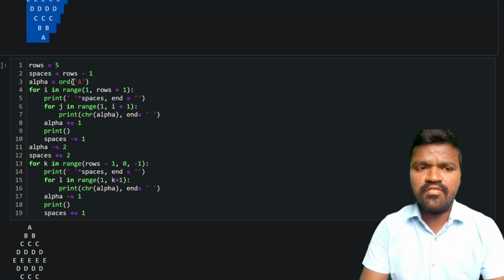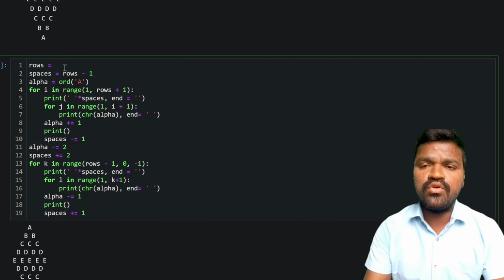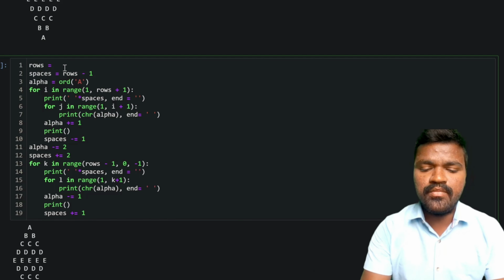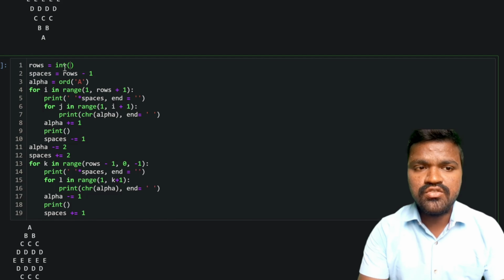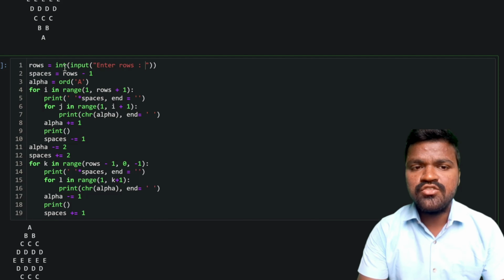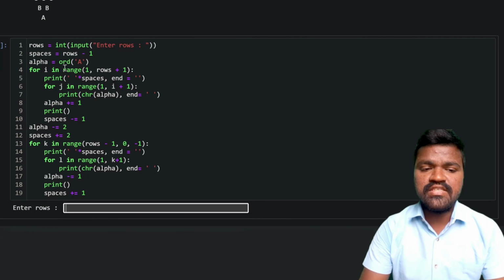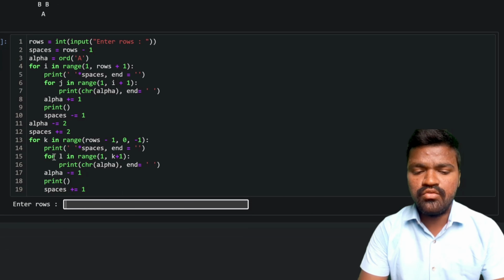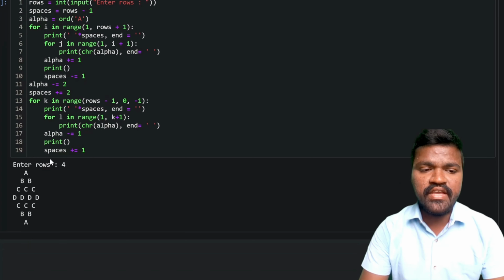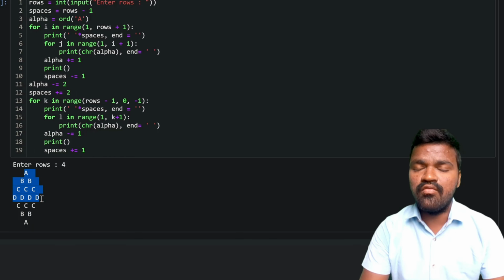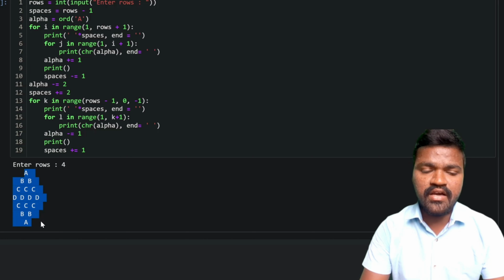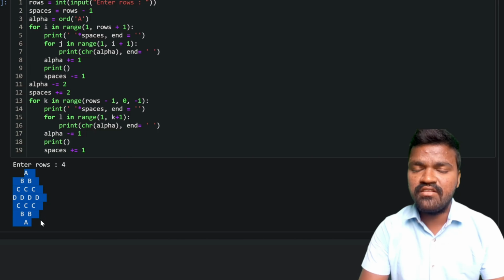Now we will take input of this source dynamically from the user and generate the pattern accordingly. We want an integer value, so I am asking the user to enter rows here. Now if I execute this, it asks me to enter rows. I will give the value, let's say 4. We can see the result starting with A going till D, which is the value of 4. Later we come down till the alphabet A.